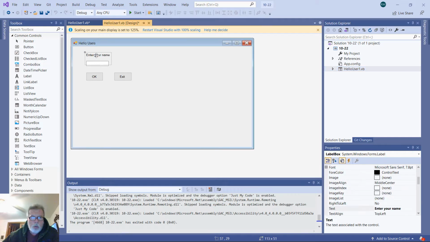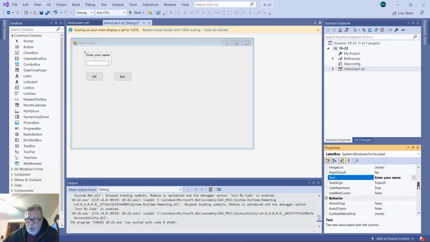Then we'll go to the label. You can see it says label, and then in the text property of the properties window, this is the property window, enter your name. So you type that in there. Make sure you push enter every time you add something. So enter your name, and then we have to give it a name. I think it's called a design name.